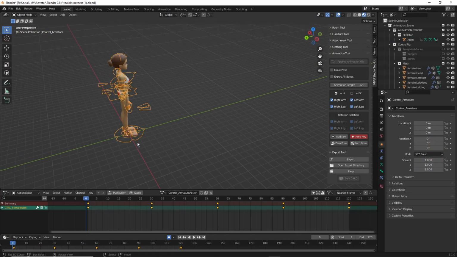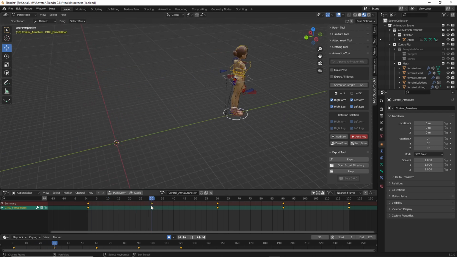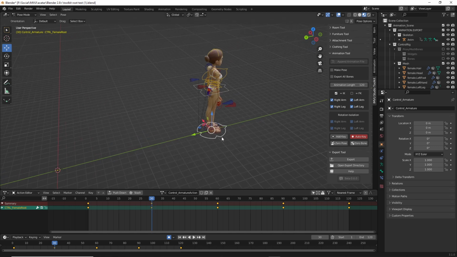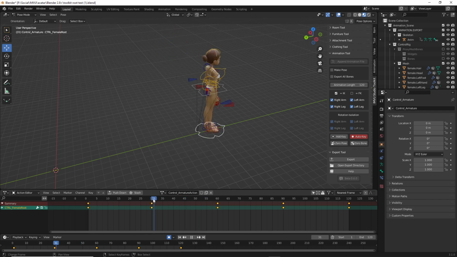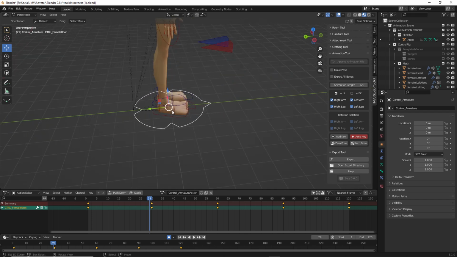So this is where it gets tricky. So the exporter switches us into object mode. So make sure mode selector or context editing. So we want to be in pose mode. So select the armature or the rig and switch to pose mode. So what we need to do, so frame 29.